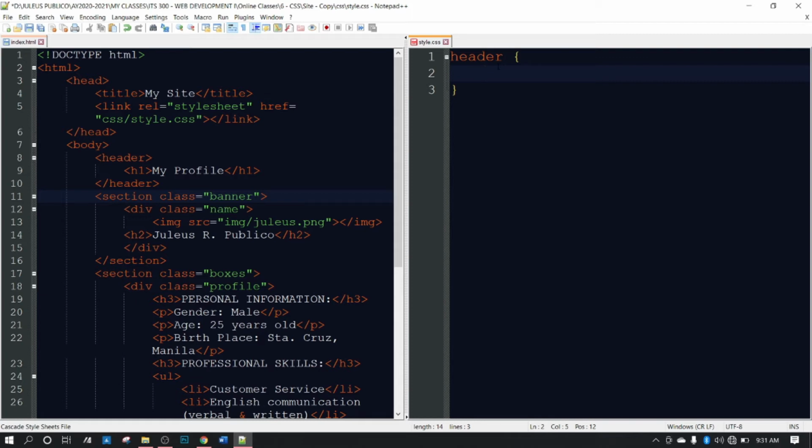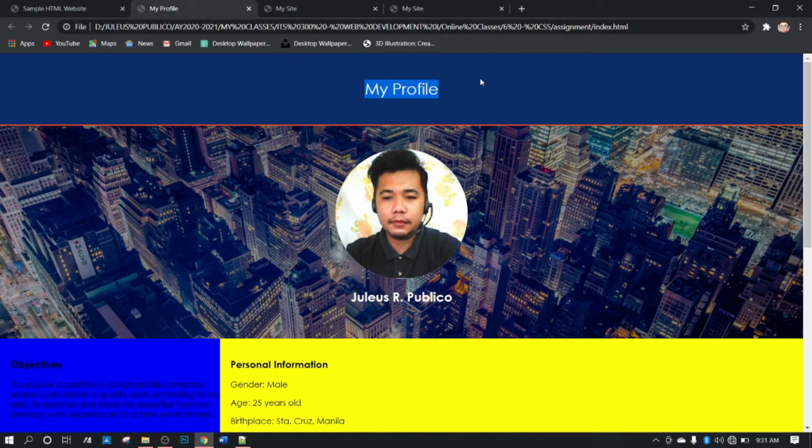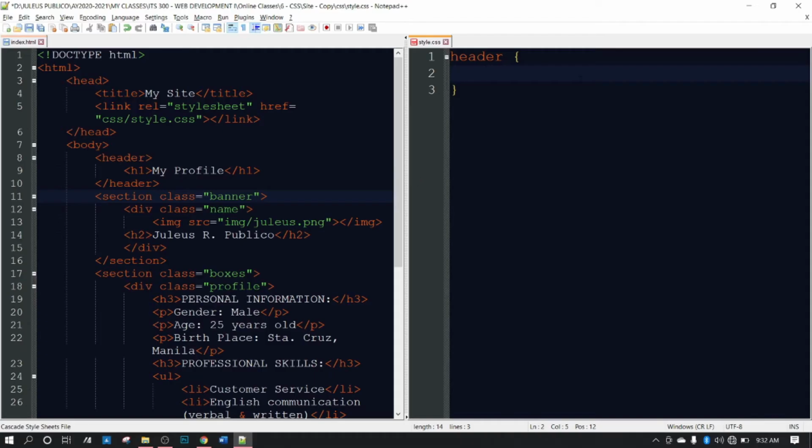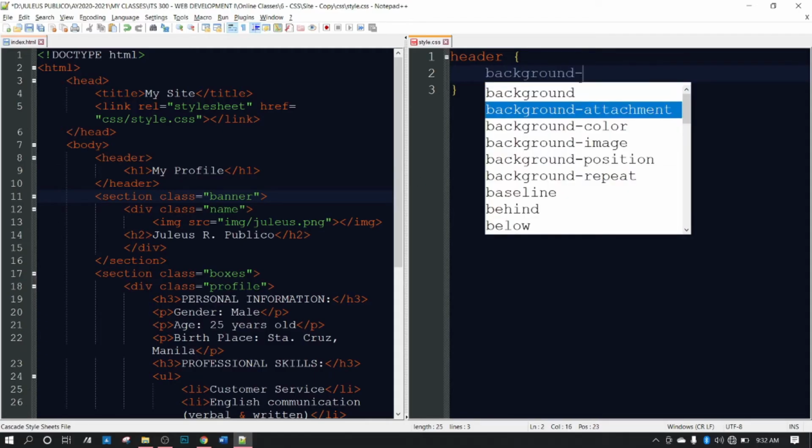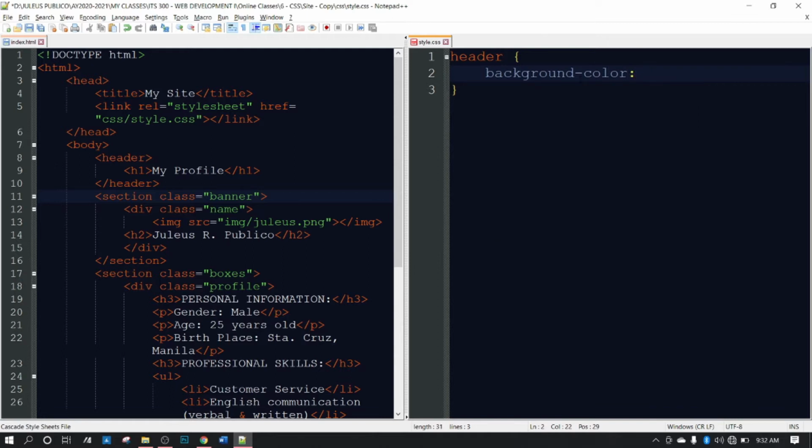So first, we want the background color to be some kind of blue, something like this. To do that, we'll be using the background-color property, and to set it to the color that I just showed you, the hexadecimal value is hashtag 0D2D6E. Okay, and then let's close that with a semicolon.